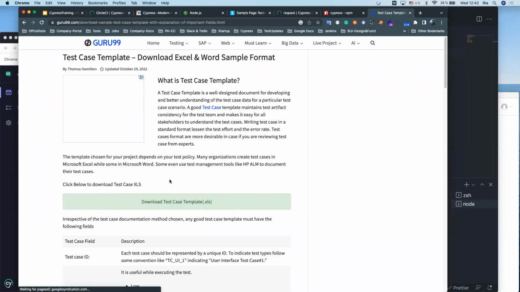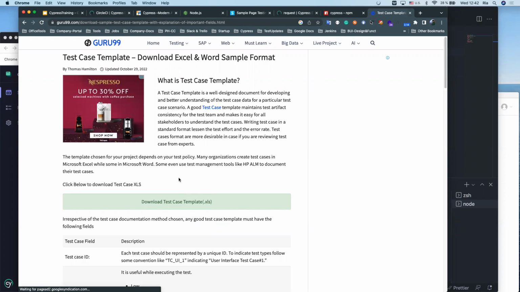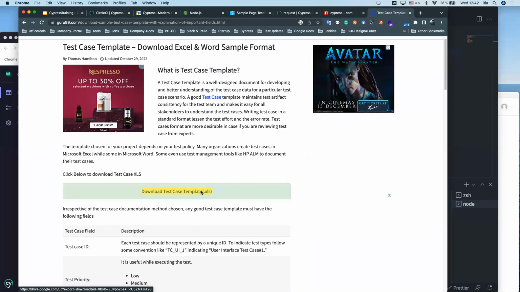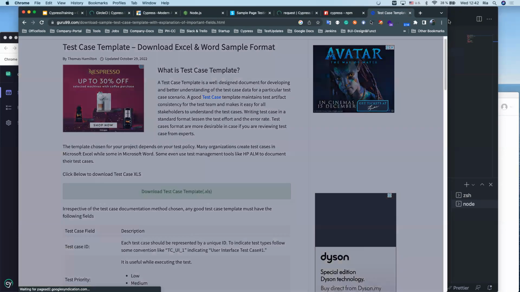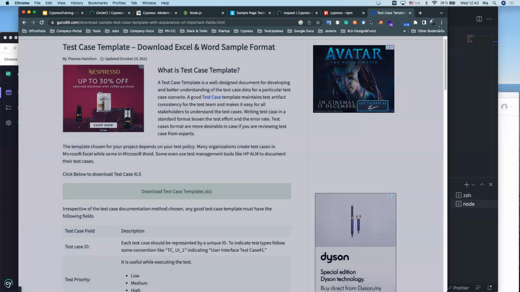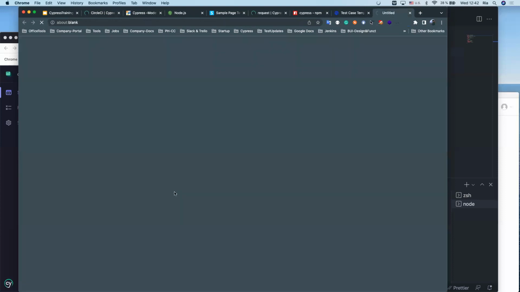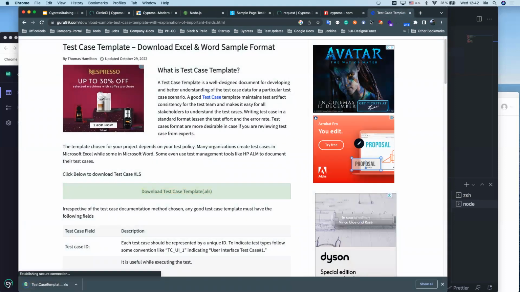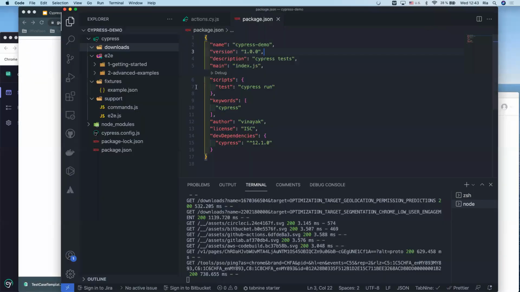Here is a good example. The application comes with a download test case template with an .xls extension. When I click here, it will automatically download to my local system. But we can redirect it to the downloads folder. That is good practice. Instead of downloading in the local system, we should always store files in the downloads folder. Then later we can read or write to the file.